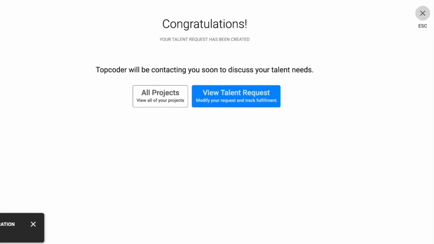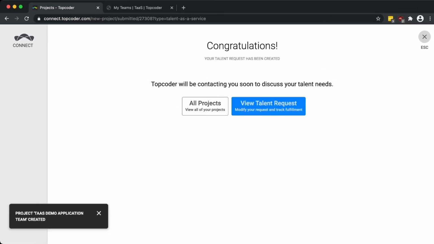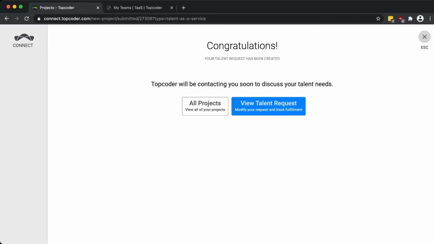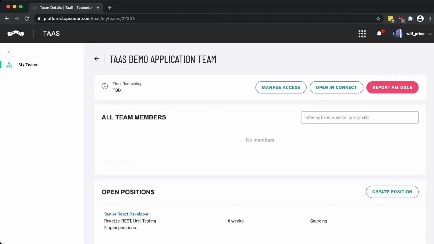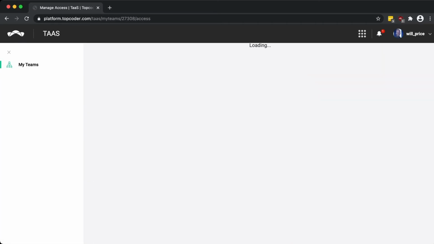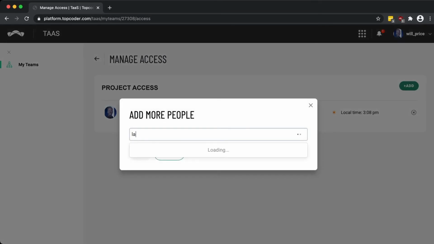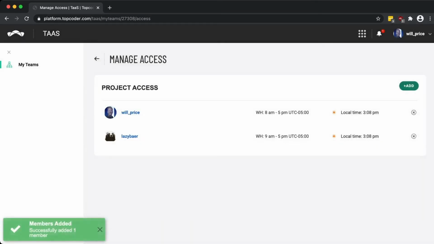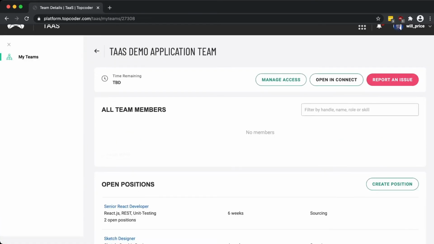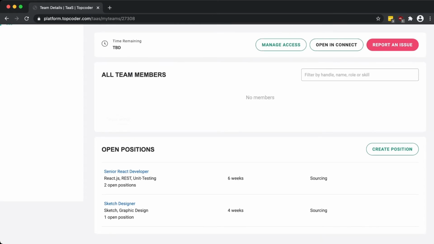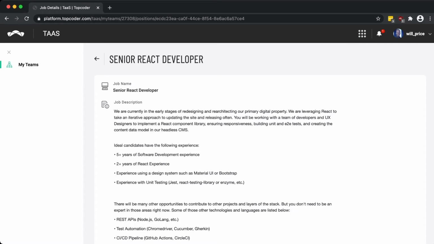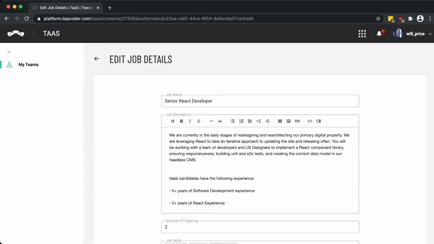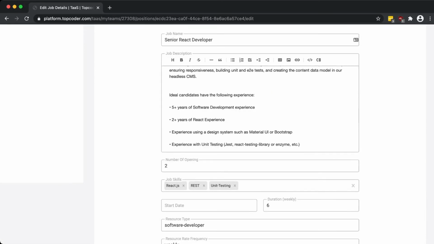Great! Now go ahead and click on View Talent Request. This brings you to a view where you can see all of your open positions, add and grant access to your team members, and where you'll check on current status of fulfillment. Need to edit a request? You can easily add specific skills, change the number of openings, say you want fewer or more developers, and edit things like job title or description.